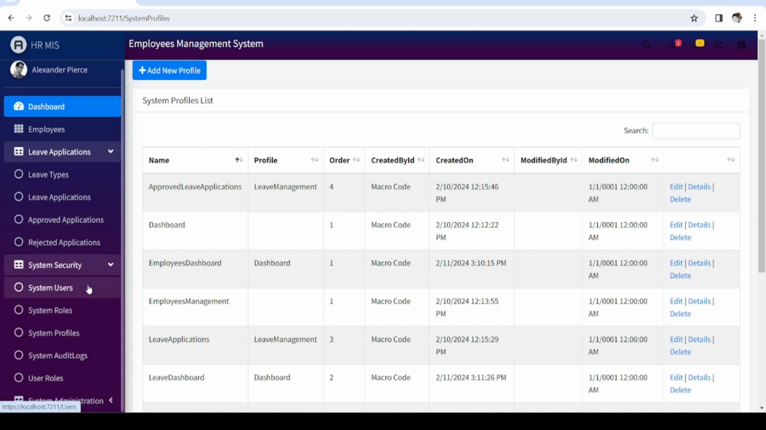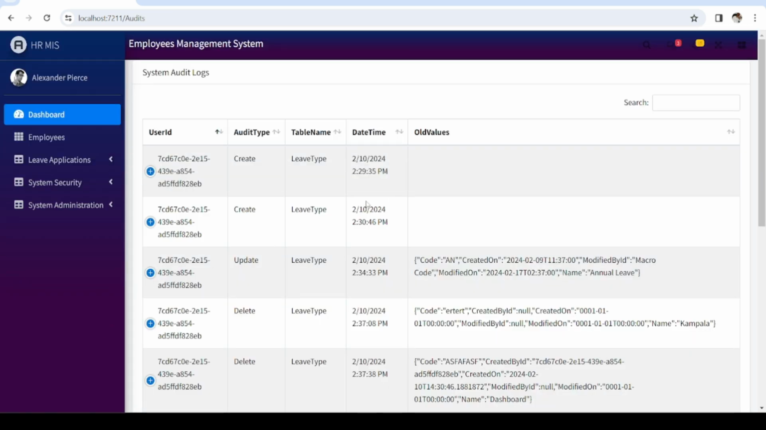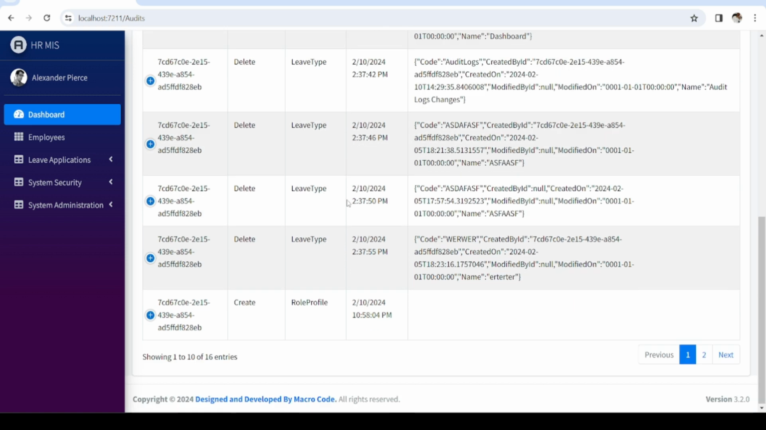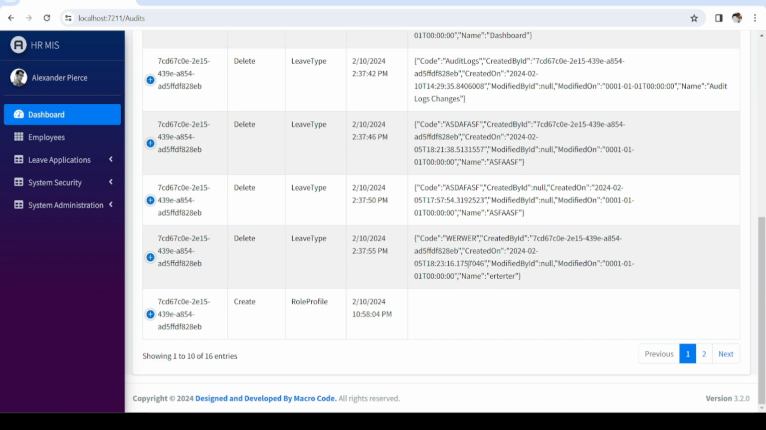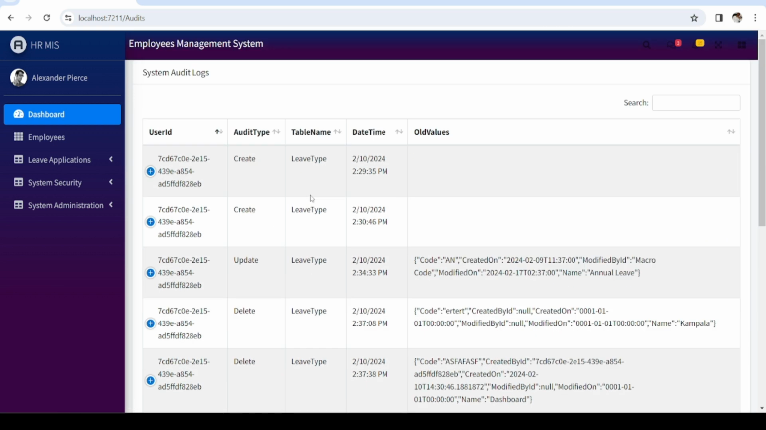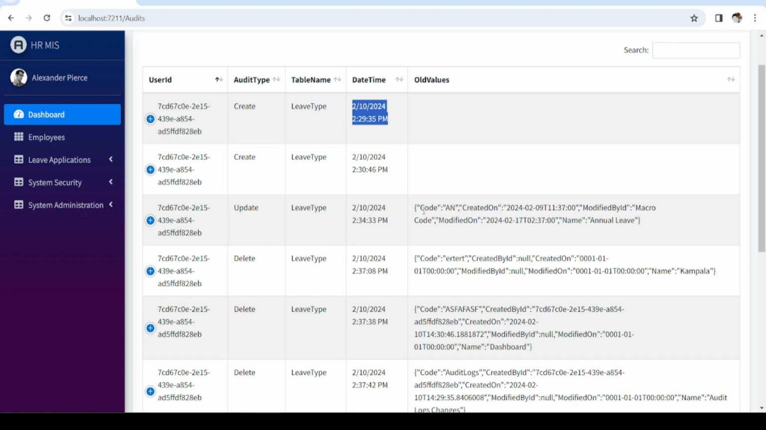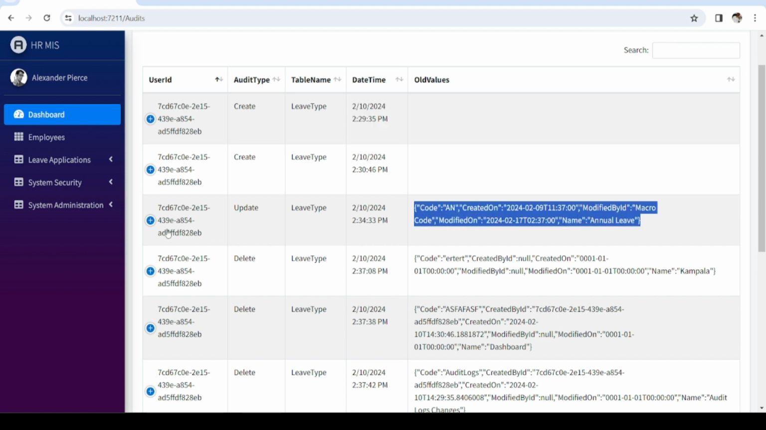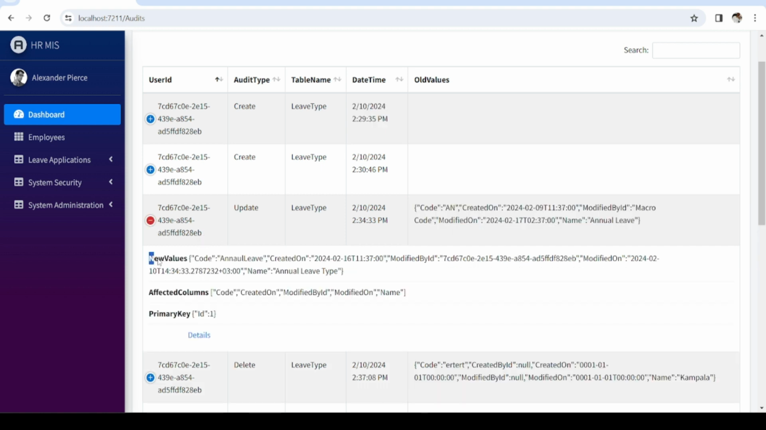So the next thing is on our system audits. So we were able to create system audits. So as you can see, when we are doing anything within our application, the system is able to track everything that we are doing, whether it is a deletion, the kind of table that is affected, the date and time that is affected, and even if it's an update, we are able to tell the new values and the old values.